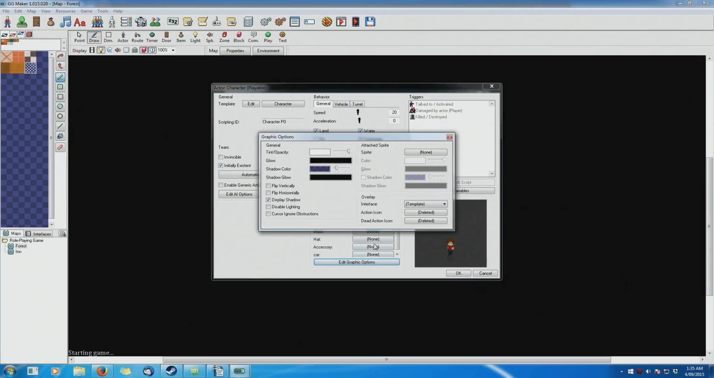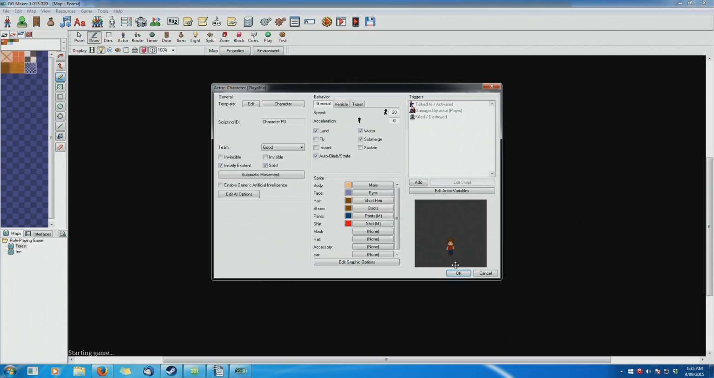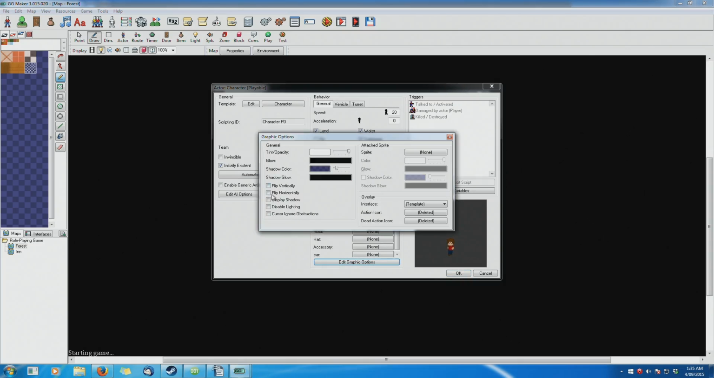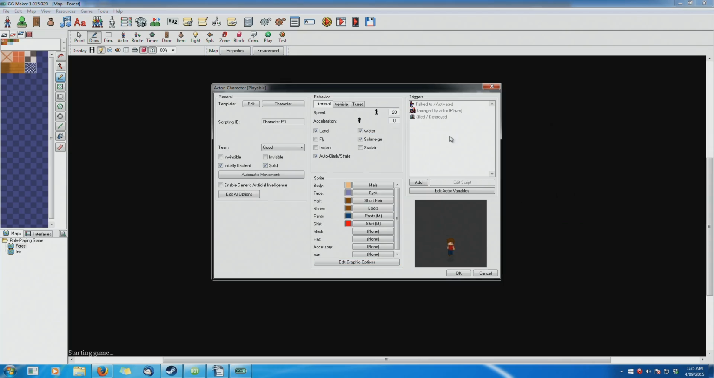I've already explained all that. The edit graphics options allow you to enable or disable shadows. So if I disable them right there, you'll see his shadow underneath him disappears. The shadow distance is based off of the distance from the sprite. And there's a bunch of other stuff in here that you can fiddle around with. You probably won't be using that too much though. I'll get into this in a second.